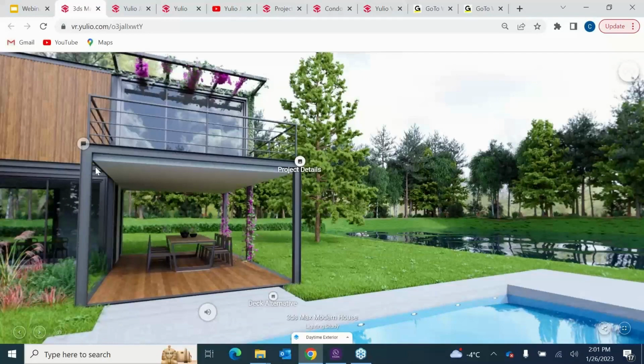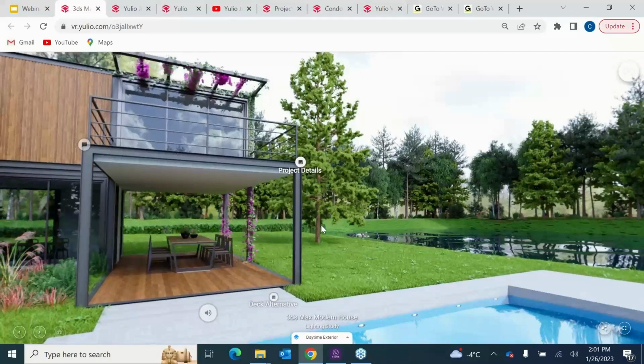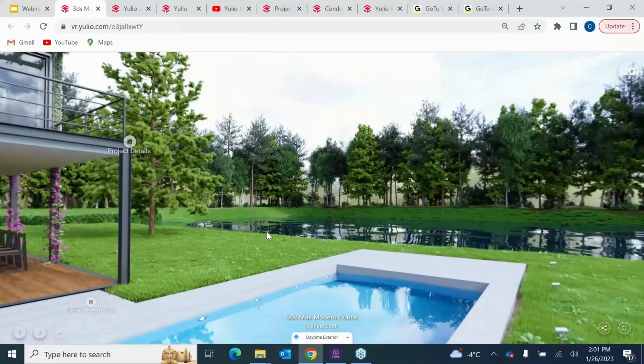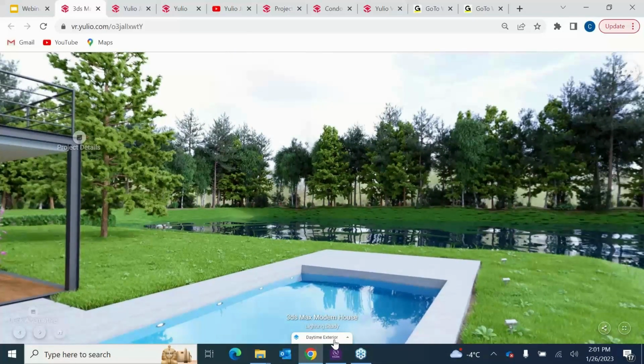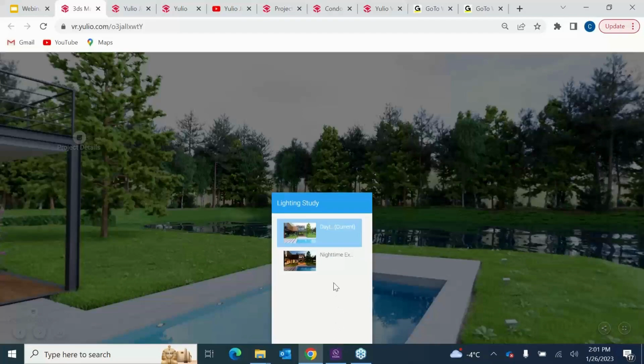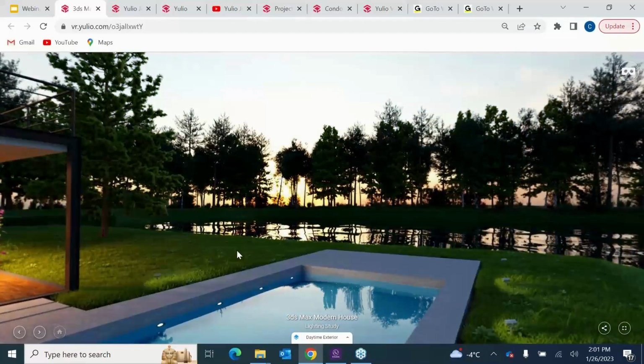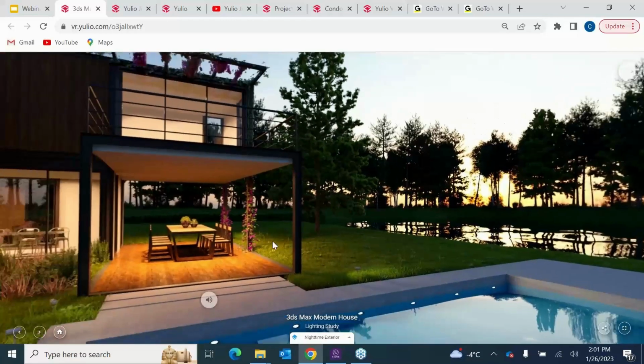So this project here was rendered with 3ds Max and is a lighting study. Just going to show you around so you can see it. Scene option groups here at the bottom were also used for this project, which we will cover later on in the session. So I'm just going to show you here what you can do with scene option groups.